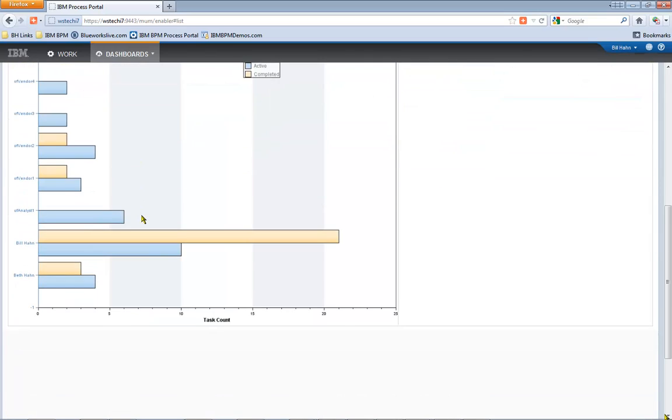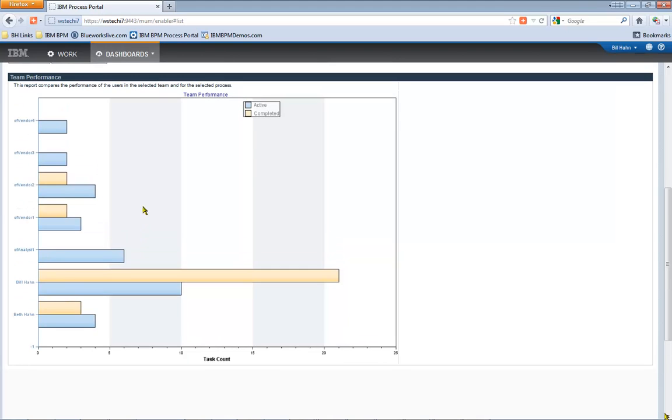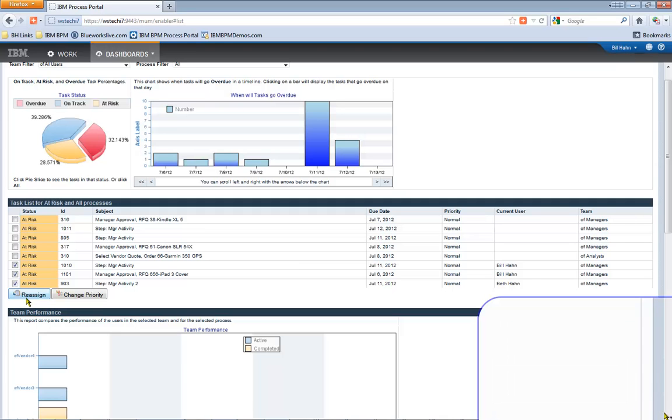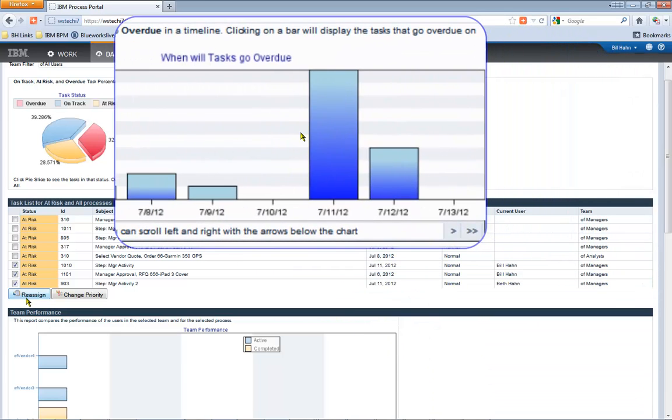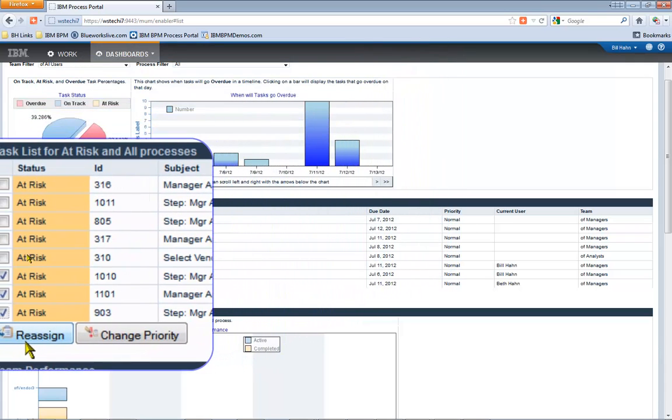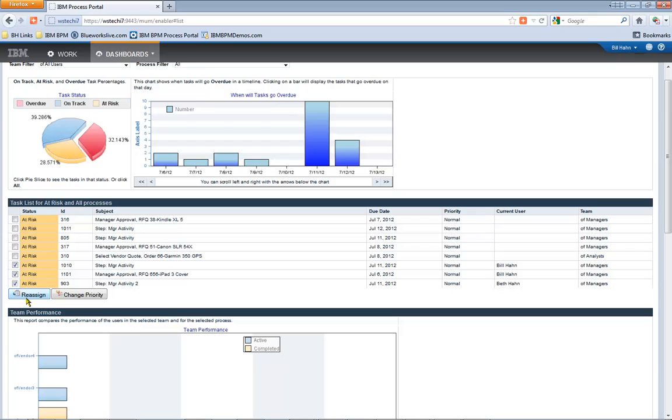I can see just that portion of the work stream. I can see the work that's loading down my team and how that work is spread out across my team to perhaps make a better decision about who to assign this work to if I want to rebalance things. So I can either proactively think about what's going to happen in the future as well as efficiently react to what's at risk of going overdue, changing the priority or reassigning it to different people on the team.